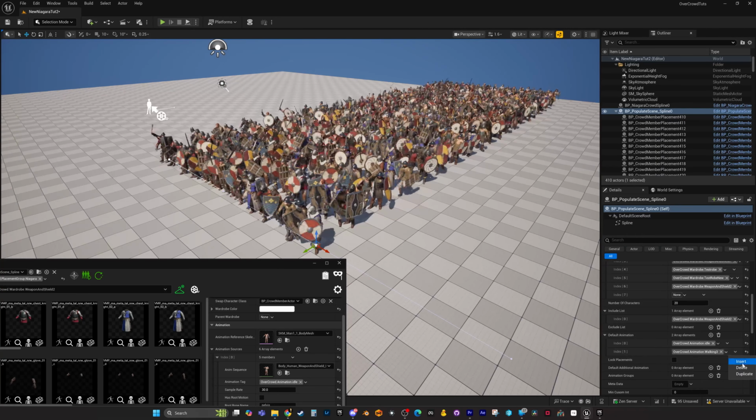And then let's make sure we actually repopulate now that we've affected the populate scene spline. Let's hit that button there. And there we go. So that refreshed all of the placement nodes so that they would all be assigned to idle, and then refresh the Niagara emitter as well. So there we go. We've got these guys kind of looking like they're about to start marching somewhere.